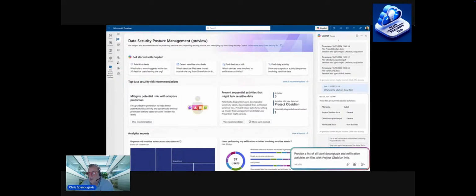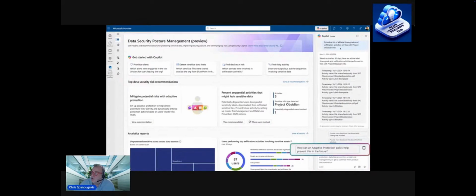If I have a file that has the label confidential and the user changes it to public, all the other policies that are applied to this file change. Okay. The next thing I could use is this one as a prompt.